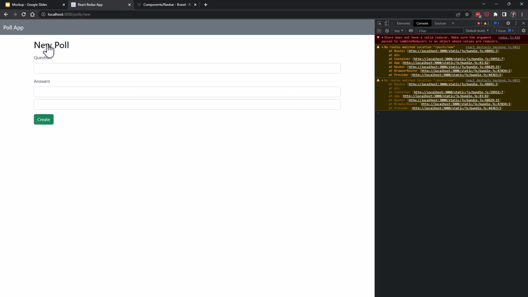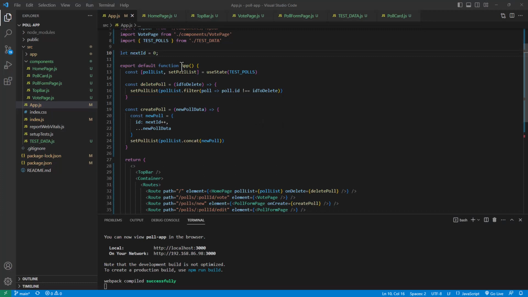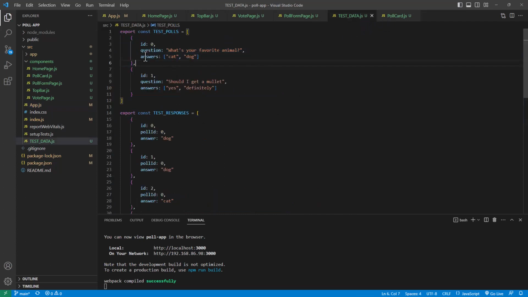Now we can go back to the home page, we can go to the new poll page, and we can say blue or red. And we can give the answers of blue and red and do it. And it was created. Now, we've got two with the same key, 0, because we had some pre-filled, and our little next ID variable right here that helps us get a new ID number starts at 0, meaning that the first time we make a new poll, it gives it the ID of 0, but our test data already has one with the ID of 0, so it gave us that error.